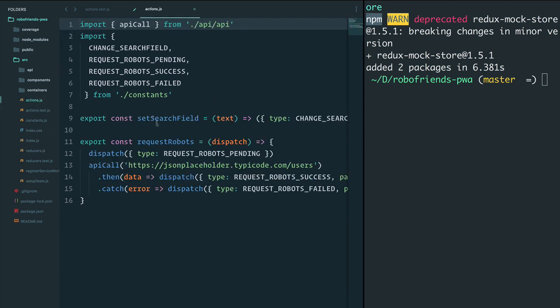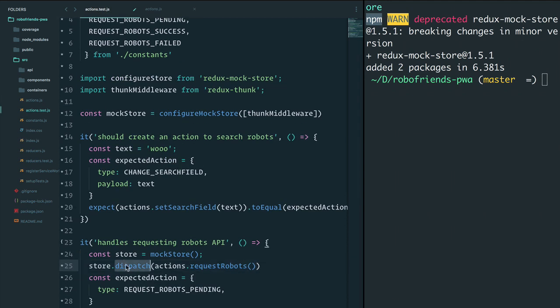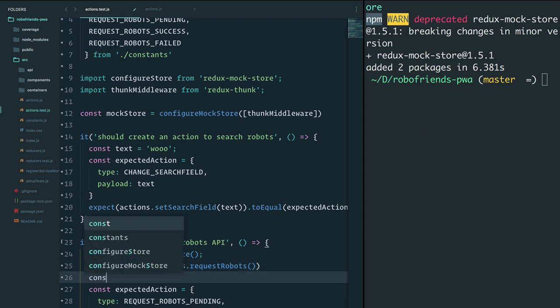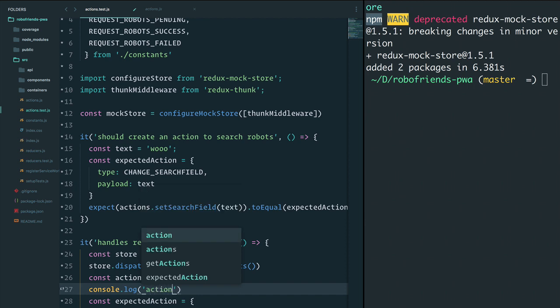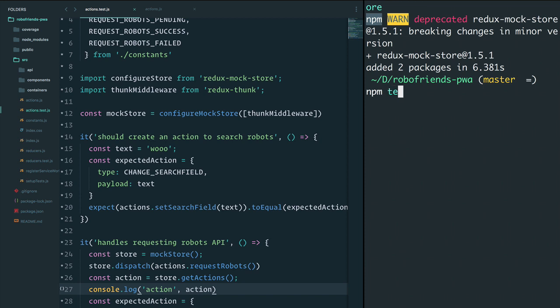Remember, that's this action over here. And once we dispatch that, we can do something like const action equals store.getActions. And now this action is going to contain what we need. Let me just console log it to show you. So console.log action. It's going to contain the action. Let's save and run npm test.